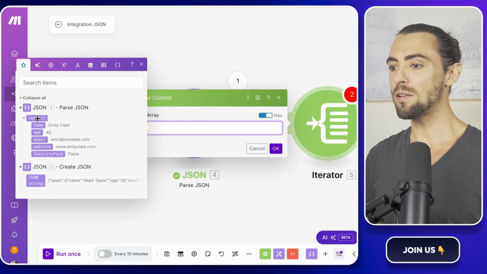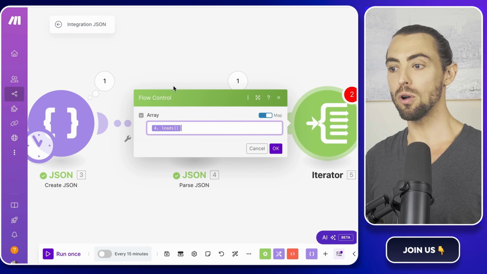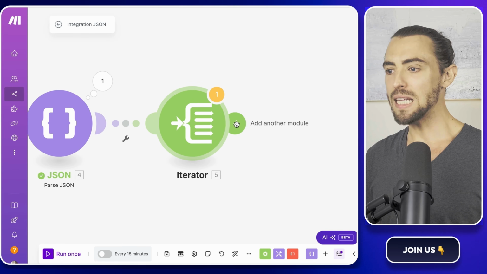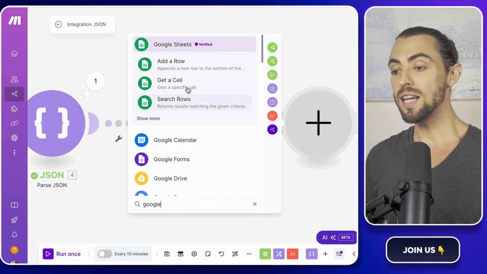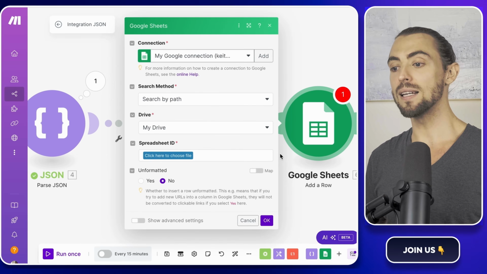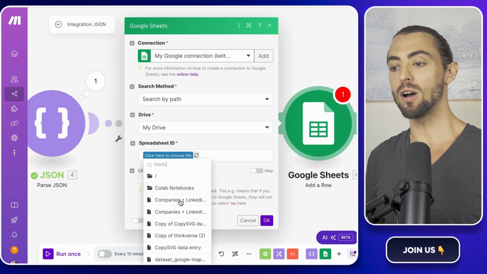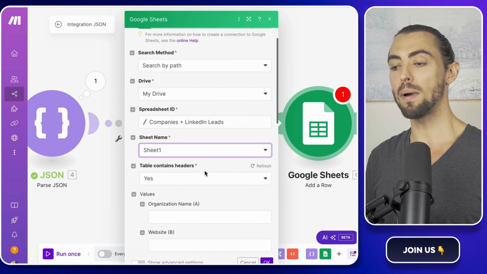First, find where that list is coming from. Maybe you use Google Sheets to pull a bunch of new rows, or maybe in our case, we'll create a list using the JSON module we just learned about, with each object being one lead that has different types of data. Now let's add an iterator to the scenario. The iterator module will take that JSON and break it down into individual pieces, or bundles, as Make calls them. Then you set it to perform your chosen action one by one.